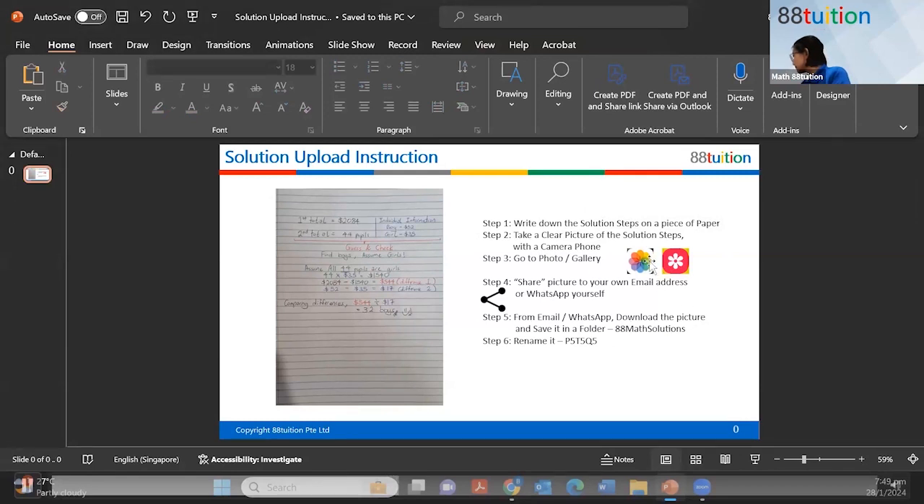I assume most of you are using these 2 brands of phone. If you do not have a phone, borrow from your daddy or mommy. Tell them that you are submitting the solution so that your teacher will better understand your steps. So please borrow the phone from your daddy and mommy. Do you understand?